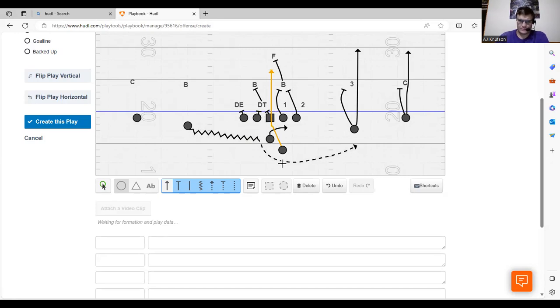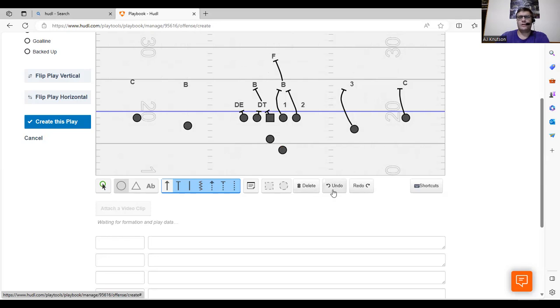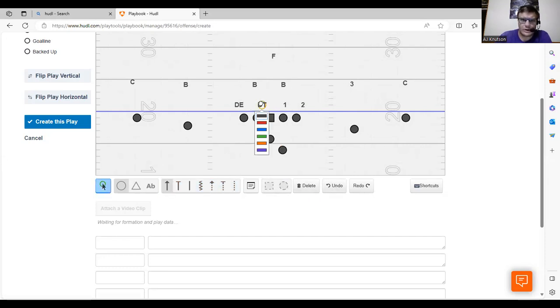So this is versus an even front, and then we're going to talk about an odd front, and then we'll watch some film, and then we're going to come back and talk 3-3 and a 6-2. And I'm not going to change these guys' names, so I know they're not labeled right, but I just need them to be in the right spot.